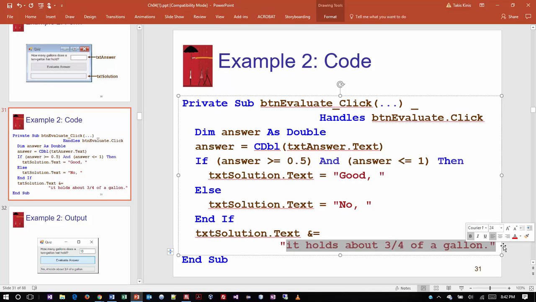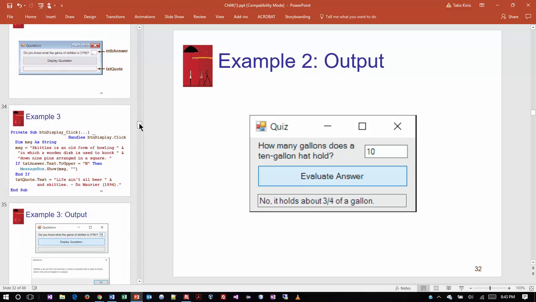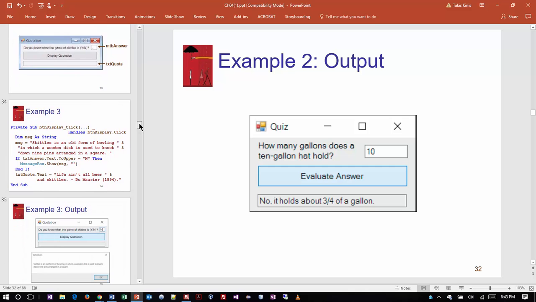No, it holds about 3/4, because you're probably going to type 10 in the first time. So that's kind of what he's doing. He's setting up a scenario, but the answer has to be in the right range to say good. So chances are most people aren't going to guess 0.75 or 0.8 or something like that. They're probably going to guess 10 or 5. Then he shows you the output. So if you type in 10, which is what you're likely to guess, it will come out with that answer.